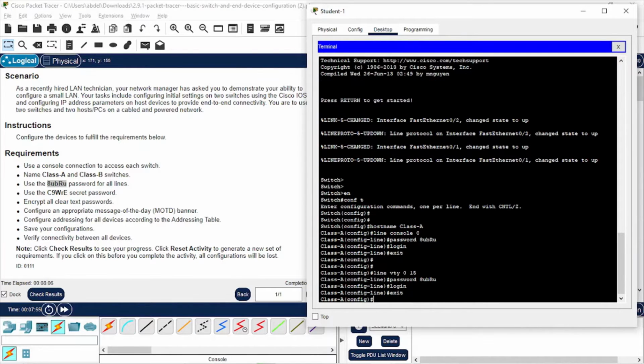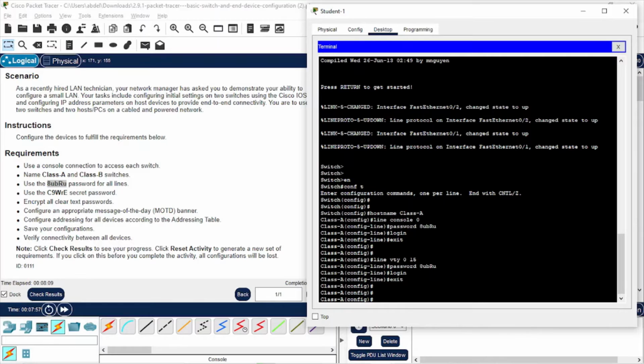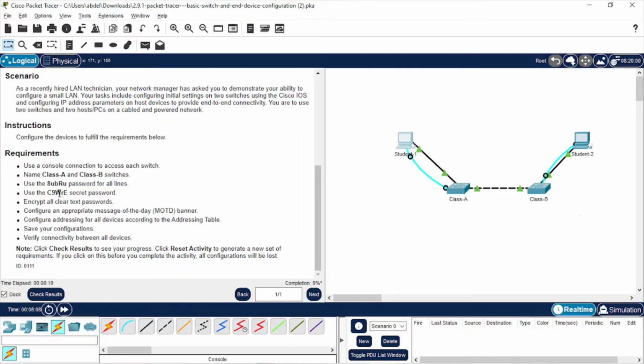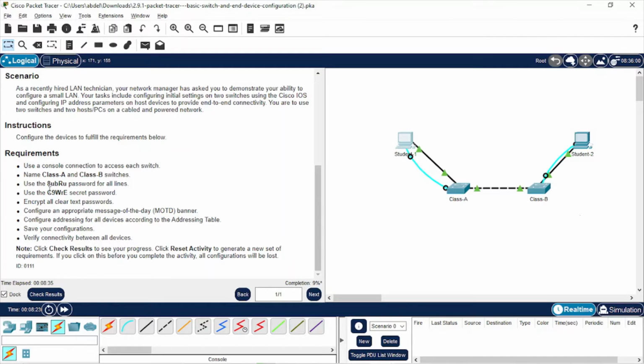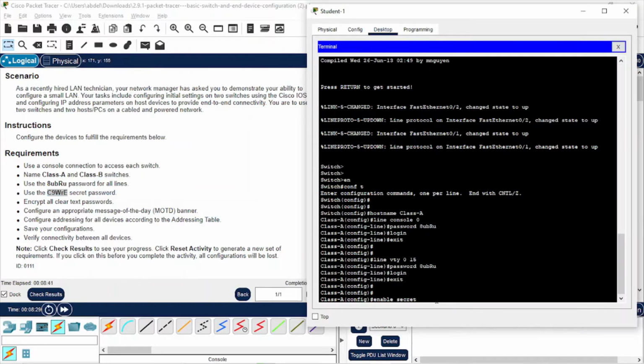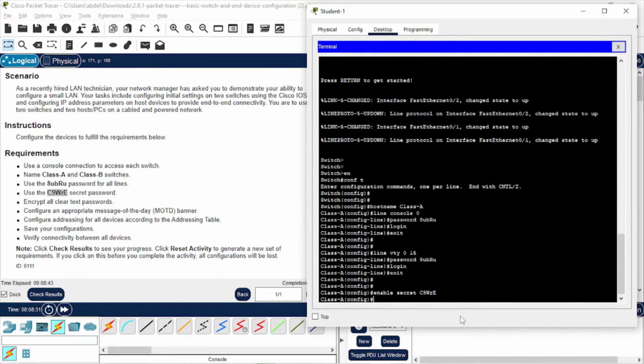Now that we have set up the password for the line console 0 and all the VTY lines, we are asked to use, in my case, the secret password. To do that we have to go to enable secret and then enter the password. I'm just gonna copy it, paste. There you go.